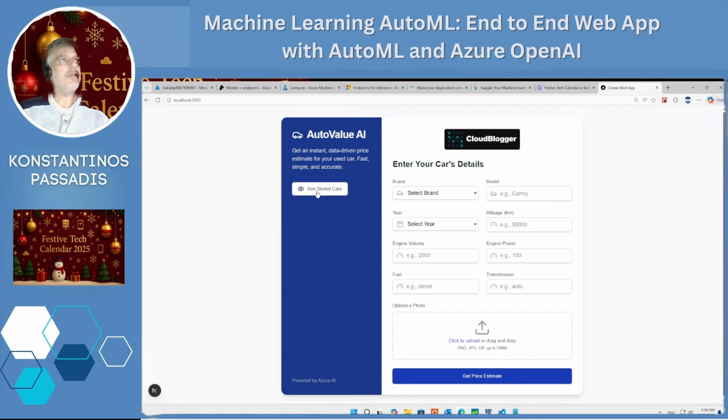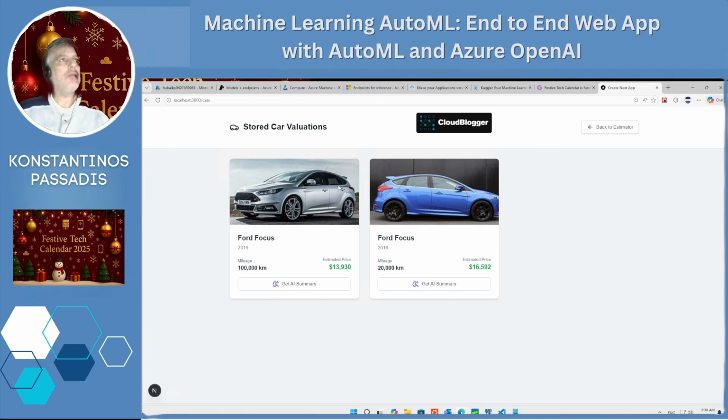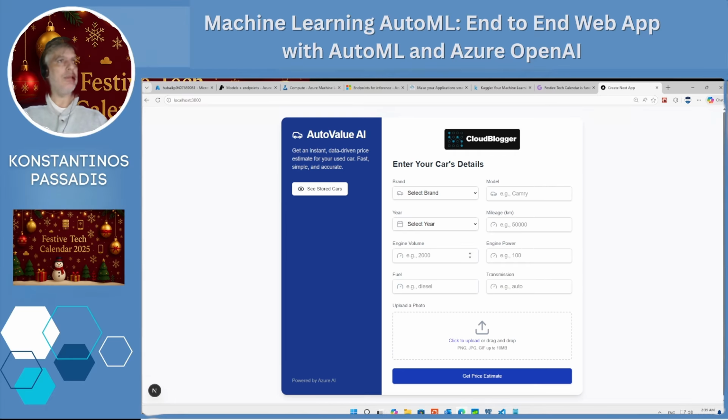This is our user interface. We are also utilizing a beautiful gallery with Cosmos DB on the backend and Azure Blob Storage for the photos. The estimated price is created on the fly when you are providing the estimator details. So you need to select the brand, the model, the year of the car, the mileage, the volume of the engine, the power of the engine, the fuel and the transmission. Quite important factors that define the price of a car.